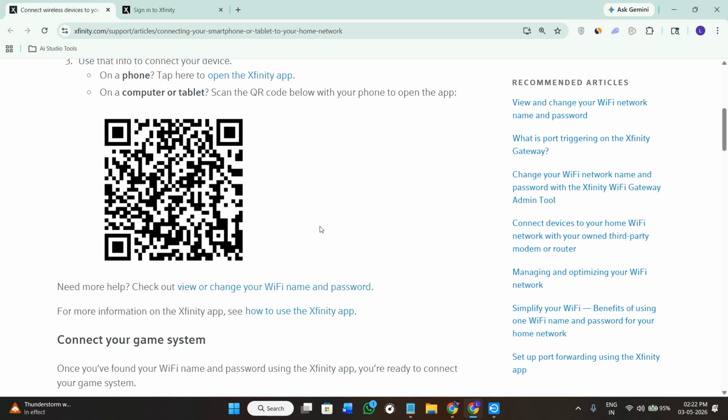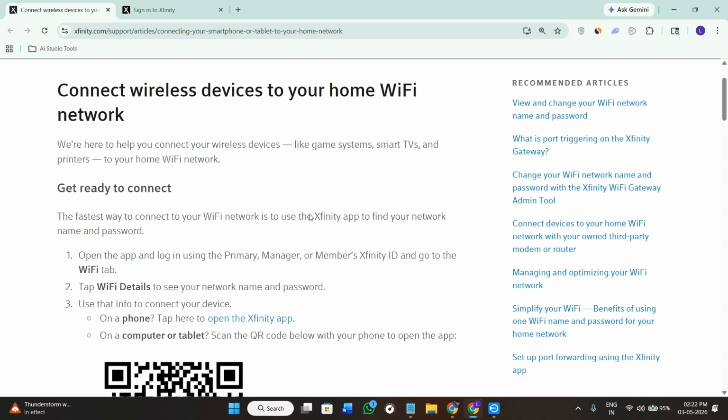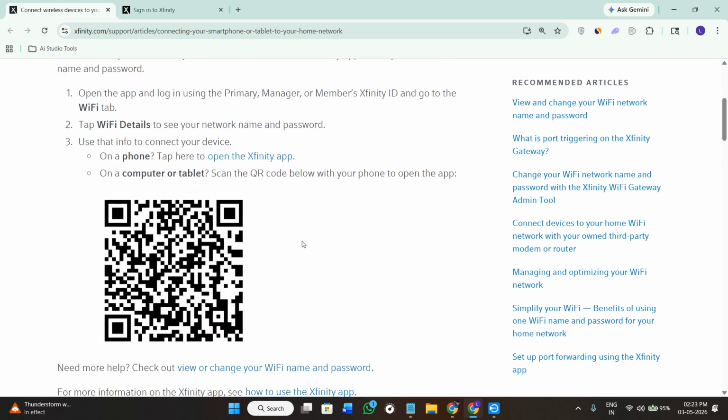So when the available networks appear, you need to look for the correct Xfinity hotspot connection, which may display as Xfinity Wi-Fi or Now Xfinity or Xfinity. So you need to select the appropriate network to begin the connection process.